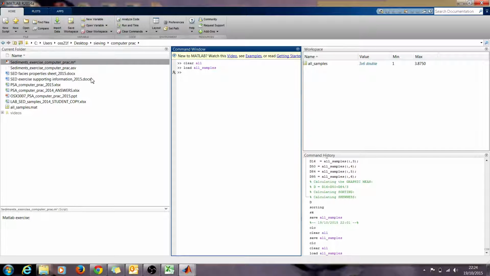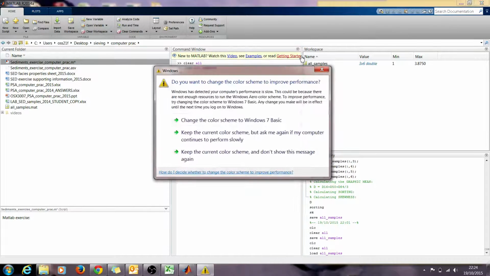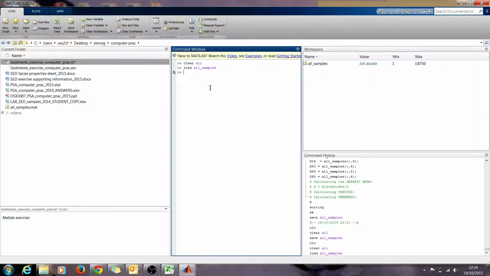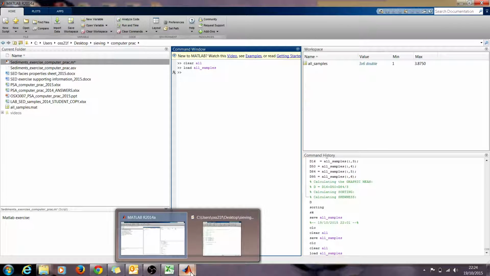It's worth mentioning, in case you're not already in the practice of doing this, make sure that you are in the correct directory for where you're trying to work. So if I wanted to load all samples.mat, I needed to be in the same directory as that to do so. If I wasn't in the same directory, I would need to provide a path for MATLAB to be able to find that file. It's very clever, but yeah, it can only do so much.